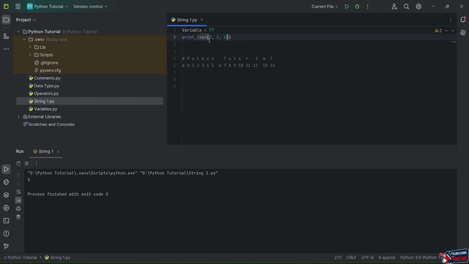And the same way from here, if I just type min, it will show me what is the minimum number out of these 3. So here you can see that 3 is the minimum number out of these 3 numbers which I have provided. So you can have multiple numbers right over here.